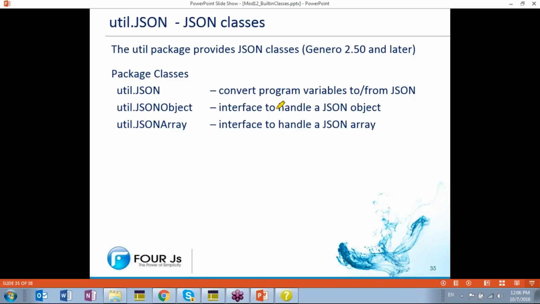And of course you can use the util.json to convert your program variables to and from JSON strings. We've got this JSON object interface to work with JSON objects, and then similar functionality for JSON arrays.